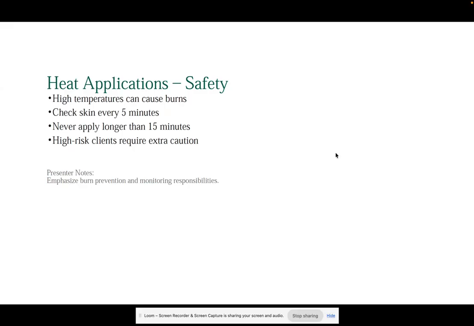And make sure you check the skin integrity, or the skin, every 5 minutes when you're doing the compress. And make sure that you will not apply the hot compress longer than 15 minutes. You can do it every 5 minutes, then remove it and let the skin relax for a while, and then put it again for another 5 minutes, and then the last 5 minutes, right? So you can do that.